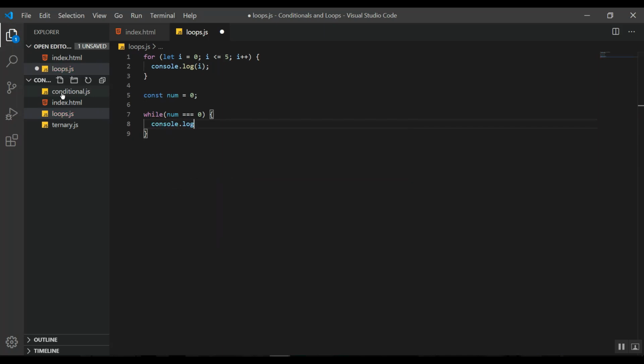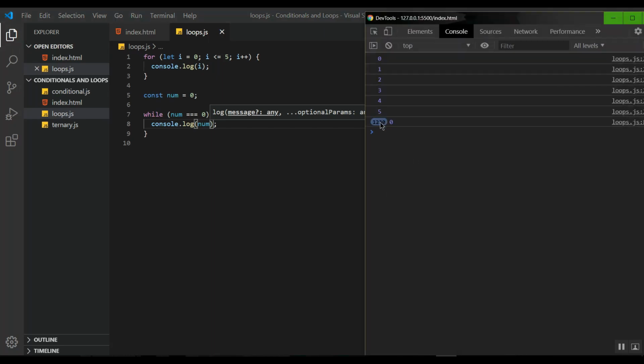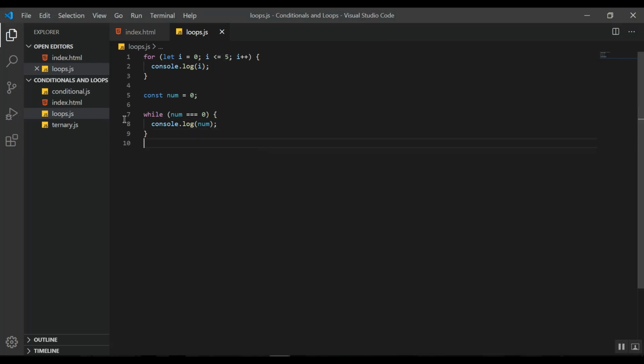Console.log num. It's going to print 0 forever. I'm going to show you. Yep, see, it's continuously going on. It's going to break your system sometime, so I'm just going to clear it. Does it work? My system's glitching. This piece of code is horrendous. It's a dangerous, maniacal piece of code.